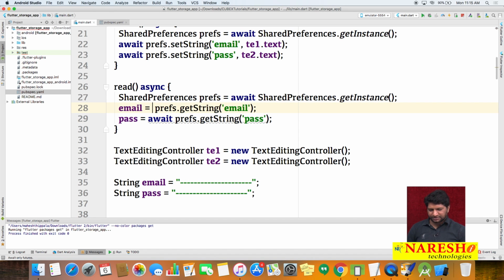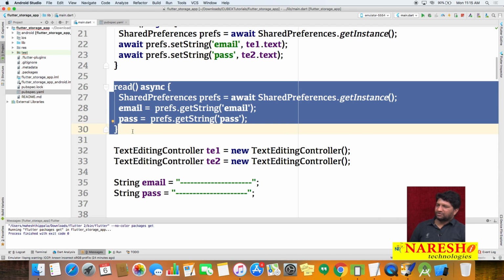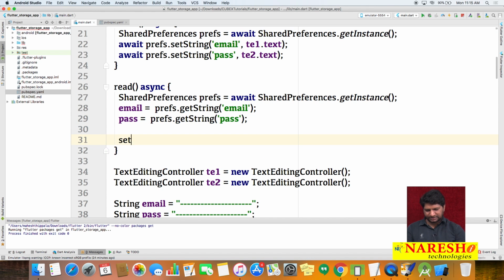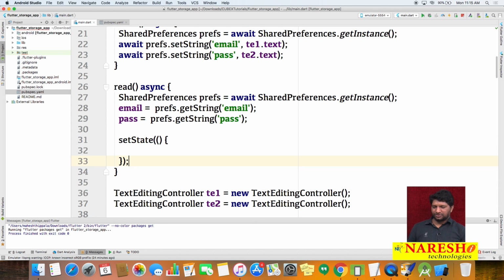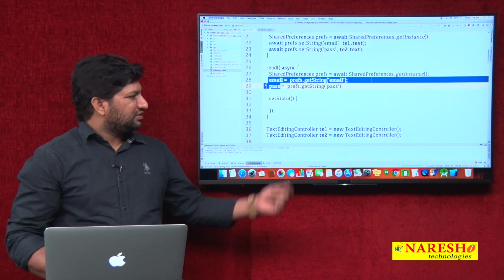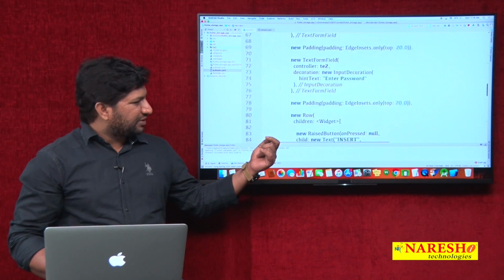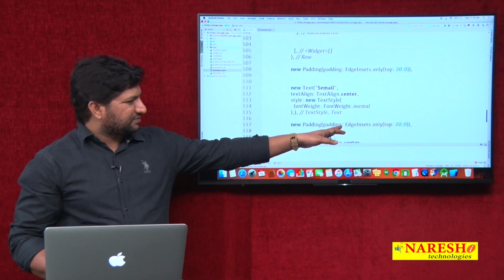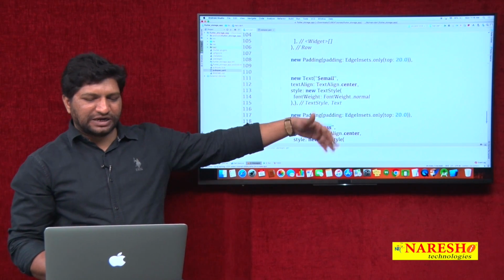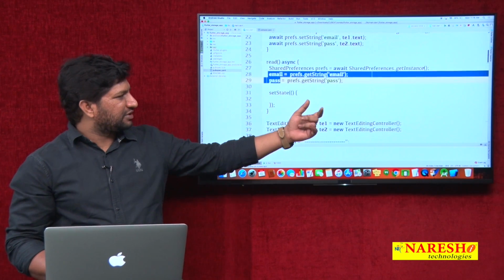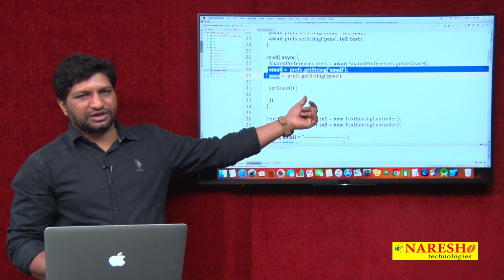Now you don't require to write this. By using this statement, we are reading the data from the shared preferences, and after calling the read method, we have to call a method called setState. We have to reload the data, because once you click the read button, we are getting the data from the shared preferences. The email address and password we stored, we are updating to two text view components. So it has to update the data. That's why I'm calling the setState method, to update the data.